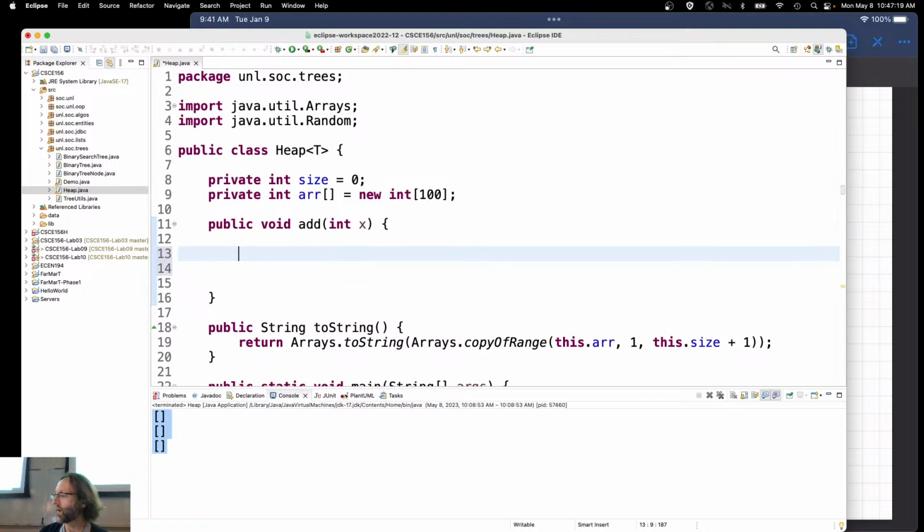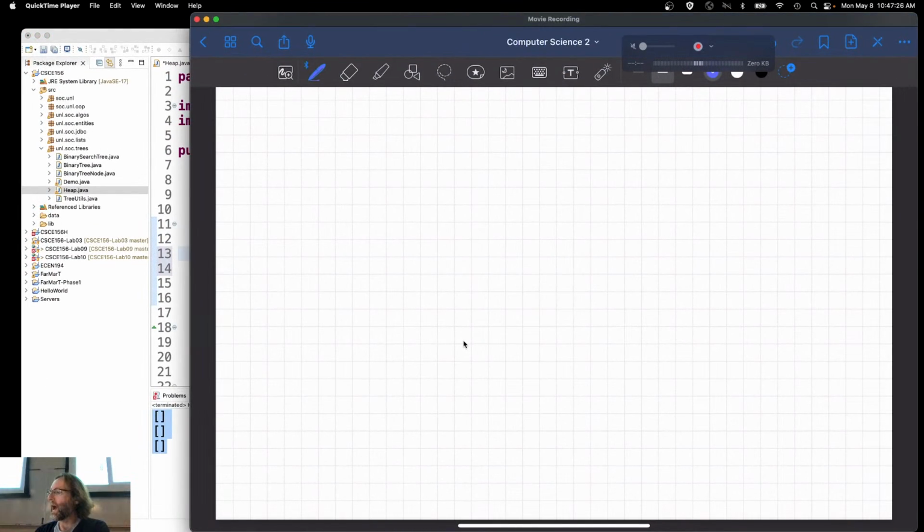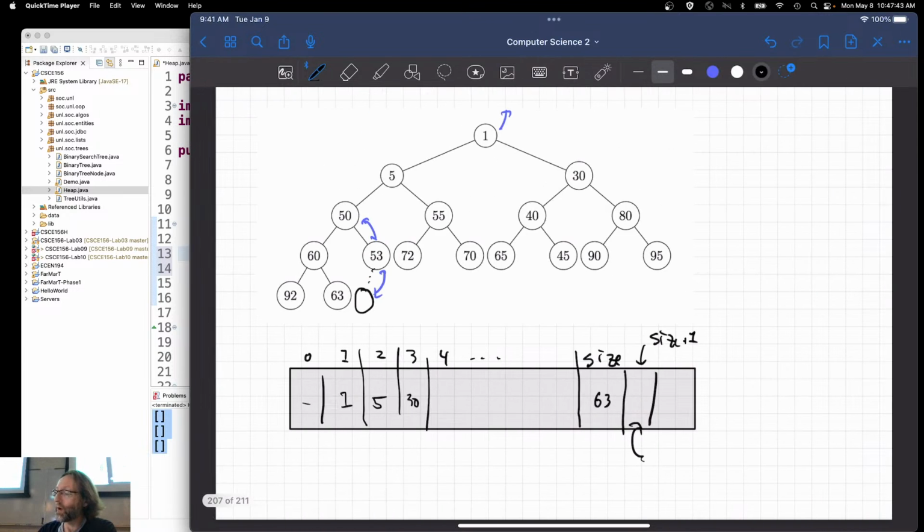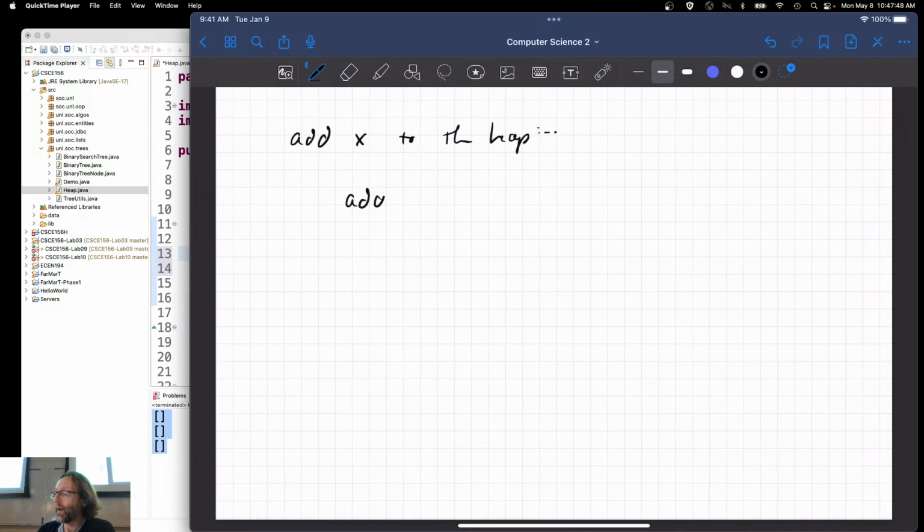Let me create a new, come on, just a second. There we go. All right, let's come over here, and let's think about how we would end up adding something. Add, say, x to the heap. Let's just outline it in pseudocode, not even formal pseudocode. What are we going to do first? Well, pictorially, we add it to the end here. So we're going to add x to the end of the array.